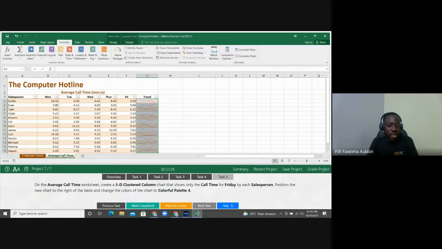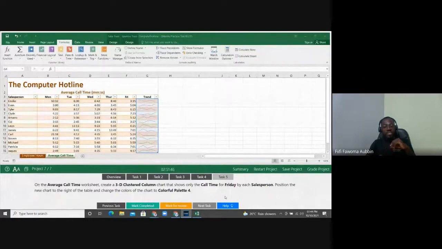So take the question. On the average call time worksheet, create a 3D clustered column chart that shows only the call time for Friday by each salesperson. Position the new chart to the right of the table and change the colors of the chart to colorful palette 4. So how do we do this? One minute, thirty seconds to think about it, then we can proceed.